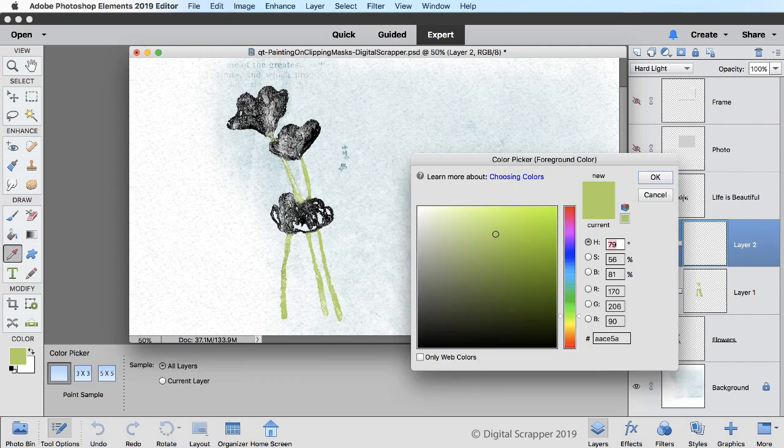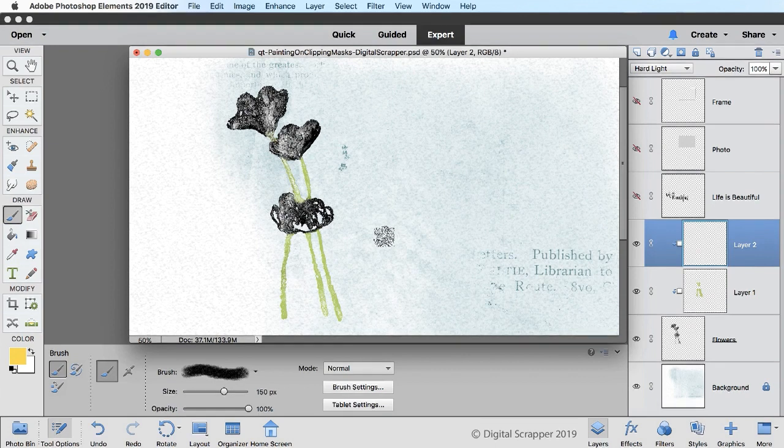Click on the foreground color chip to open the color picker, and in the color picker, choose a yellow for the bottom flower. I'm using hex number FED92F. Then click OK. On the document, making sure you're on the blank clipped layer, click and drag with your brush to paint the bottom flower. Remember, it's OK if some of the color bleeds onto the stems.